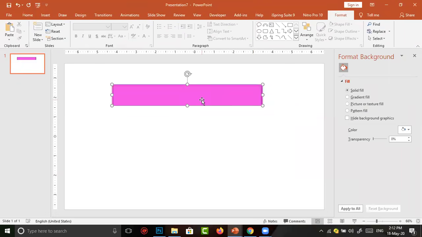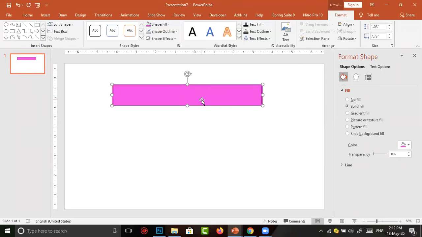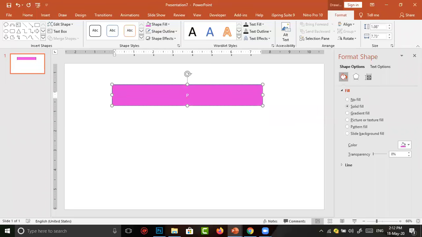Now I want to type our topic. The topic we are going to do is parts of the plants. Parts of the plant. Okay.